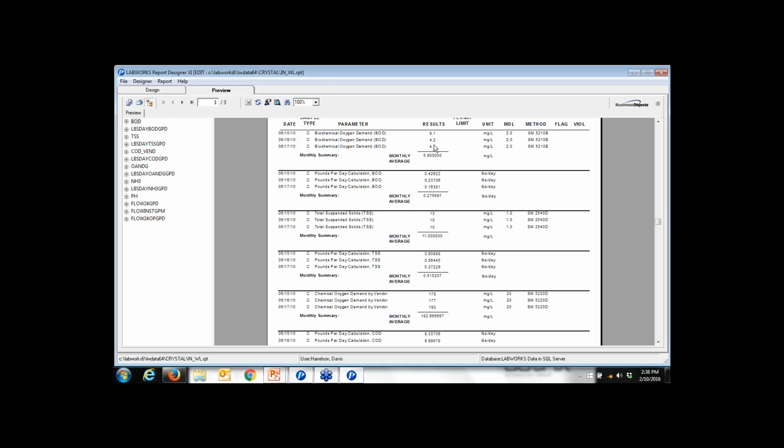Now, one caution here within LabWorks. Your primary result field in LabWorks in your database is a text field, natively a text field.